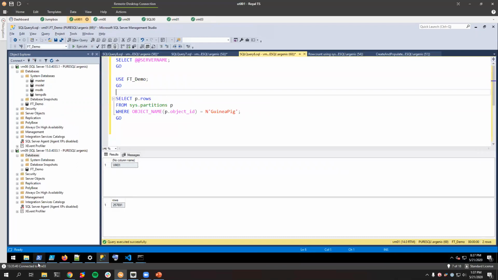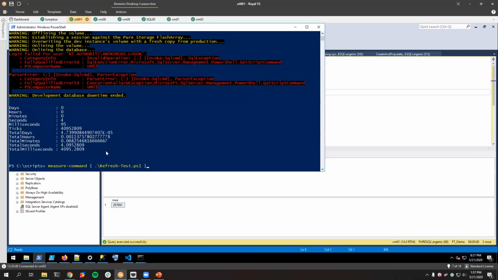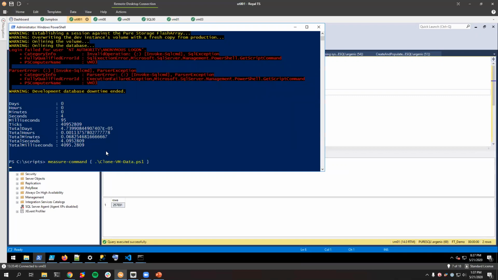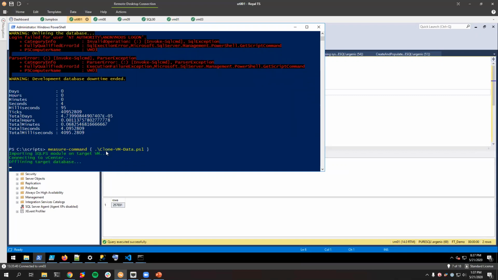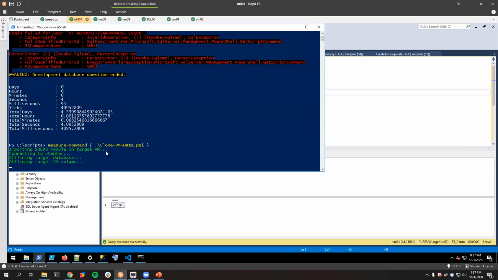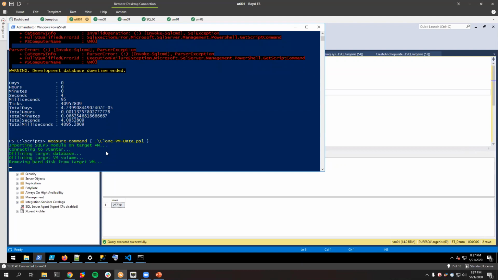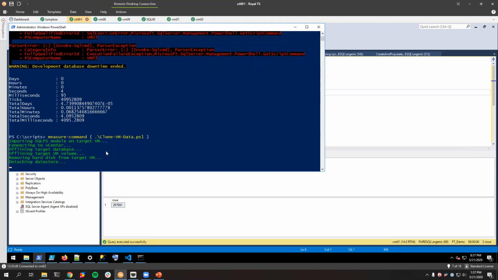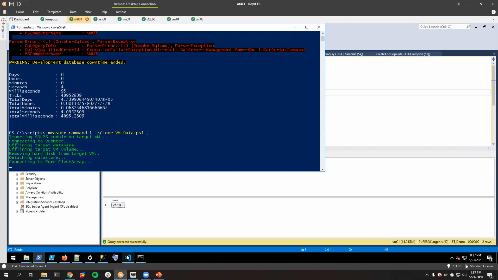And so if we kick off the actual refresh process on that script that I showed you before, this is going to go over all the things that I showed you before, right? It's going to offline things, remove things, refresh things, bring everything back up online. This whole process takes about a minute.